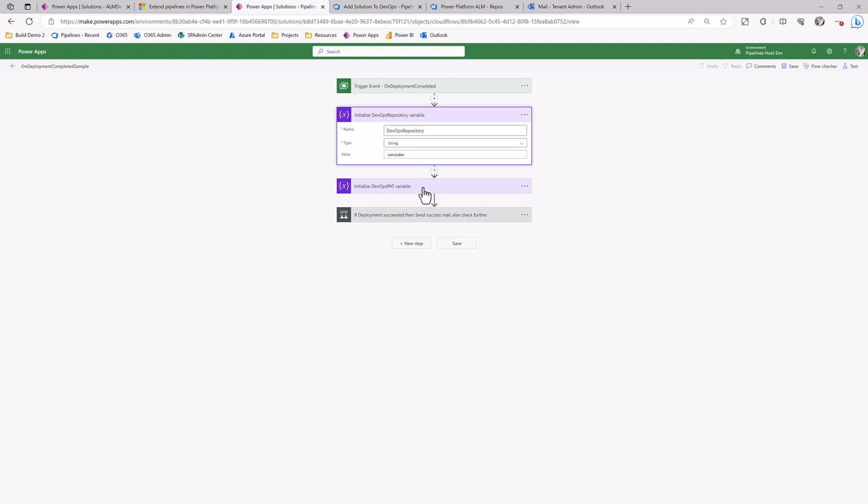I'm not going to open this one up. This is another string variable, but this is my DevOps PAT, or Personal Access Token. For the instructions, just do a search for how do I make a DevOps PAT. Once you have that PAT, it's essentially a token that authenticates you to your repo. I'm going to put that in a variable because I'll need it to call the DevOps pipeline below.